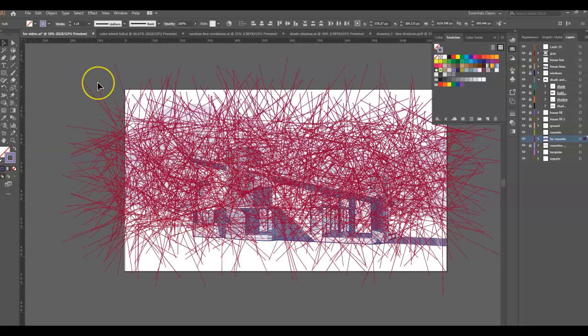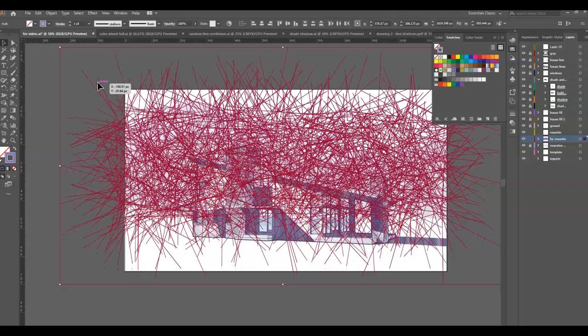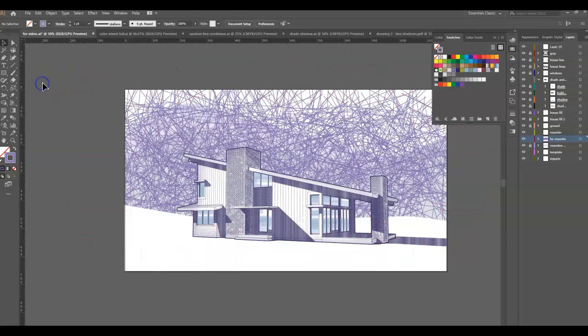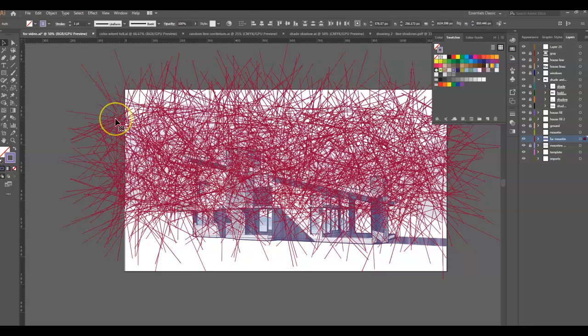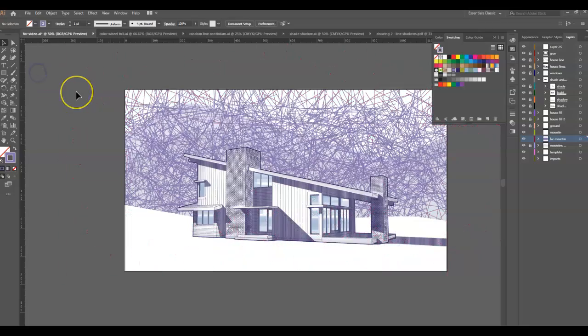I'm going to move them up a bit. I think I used the original density for this. Something like that. Okay. That should be good.